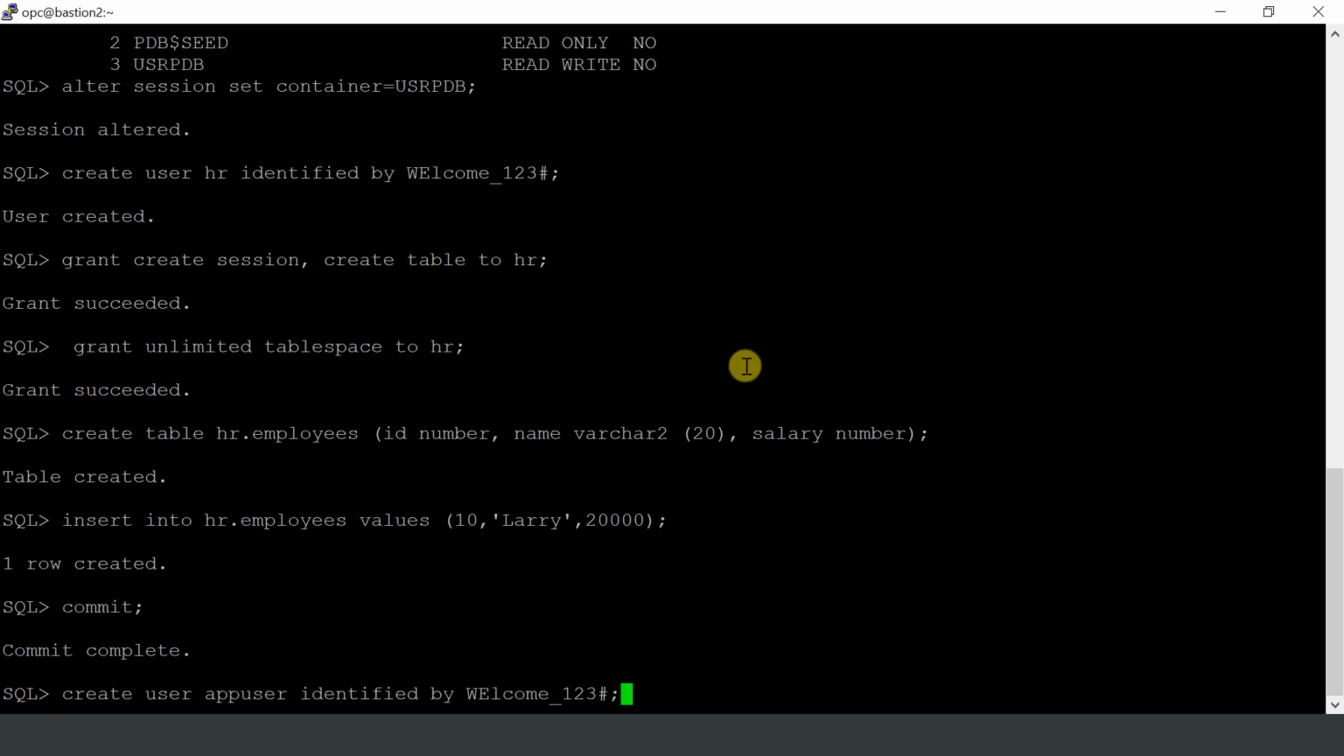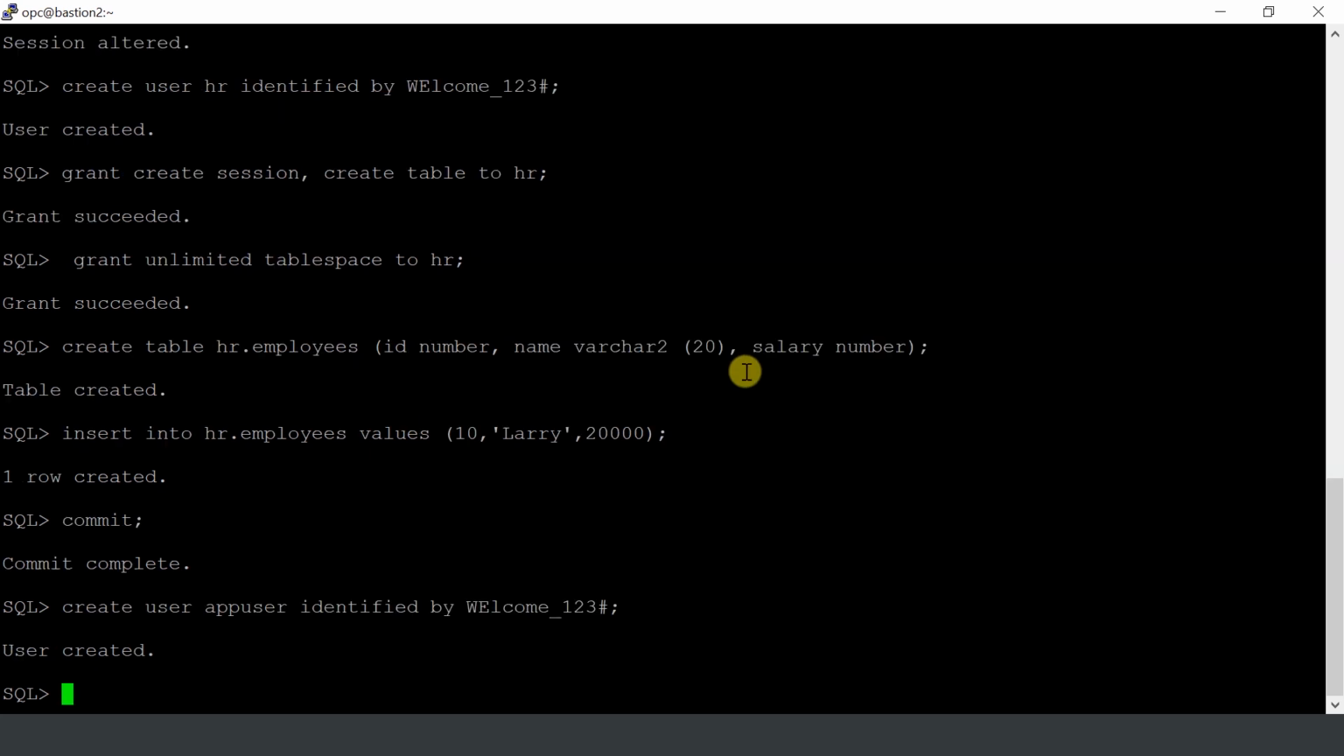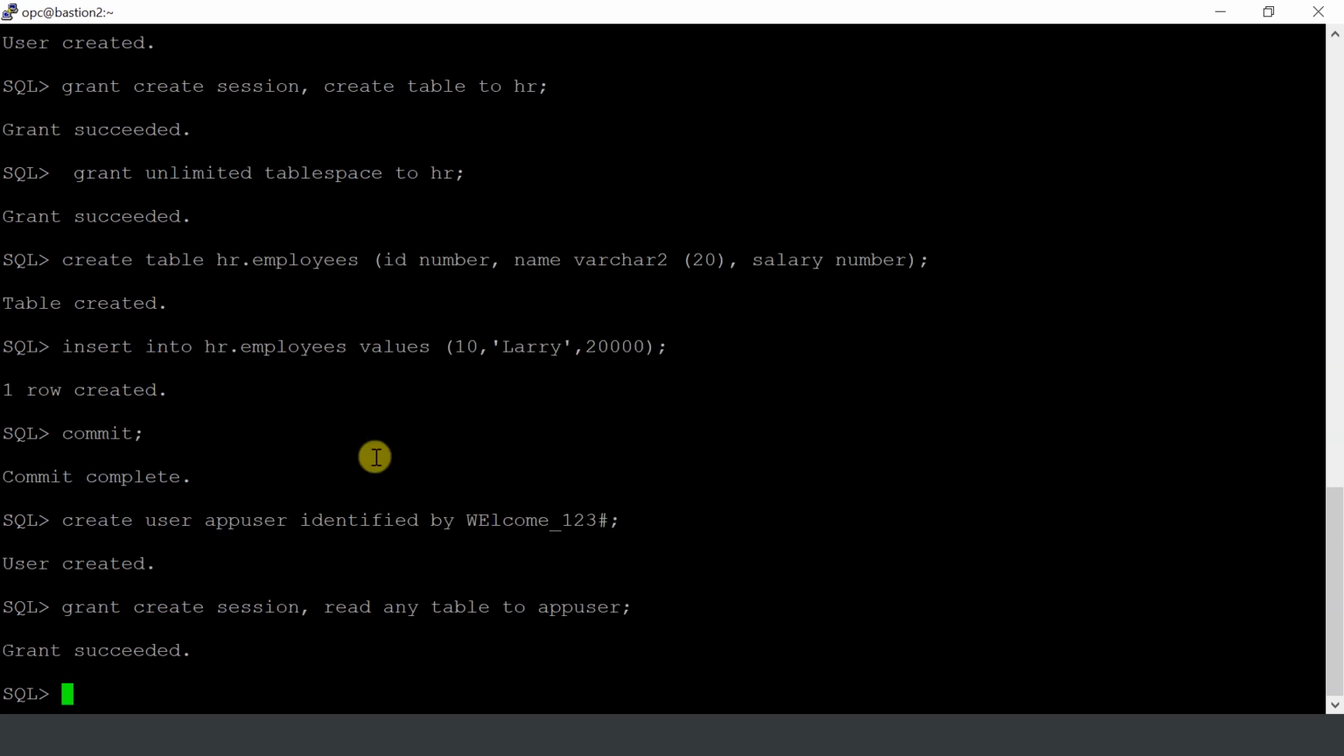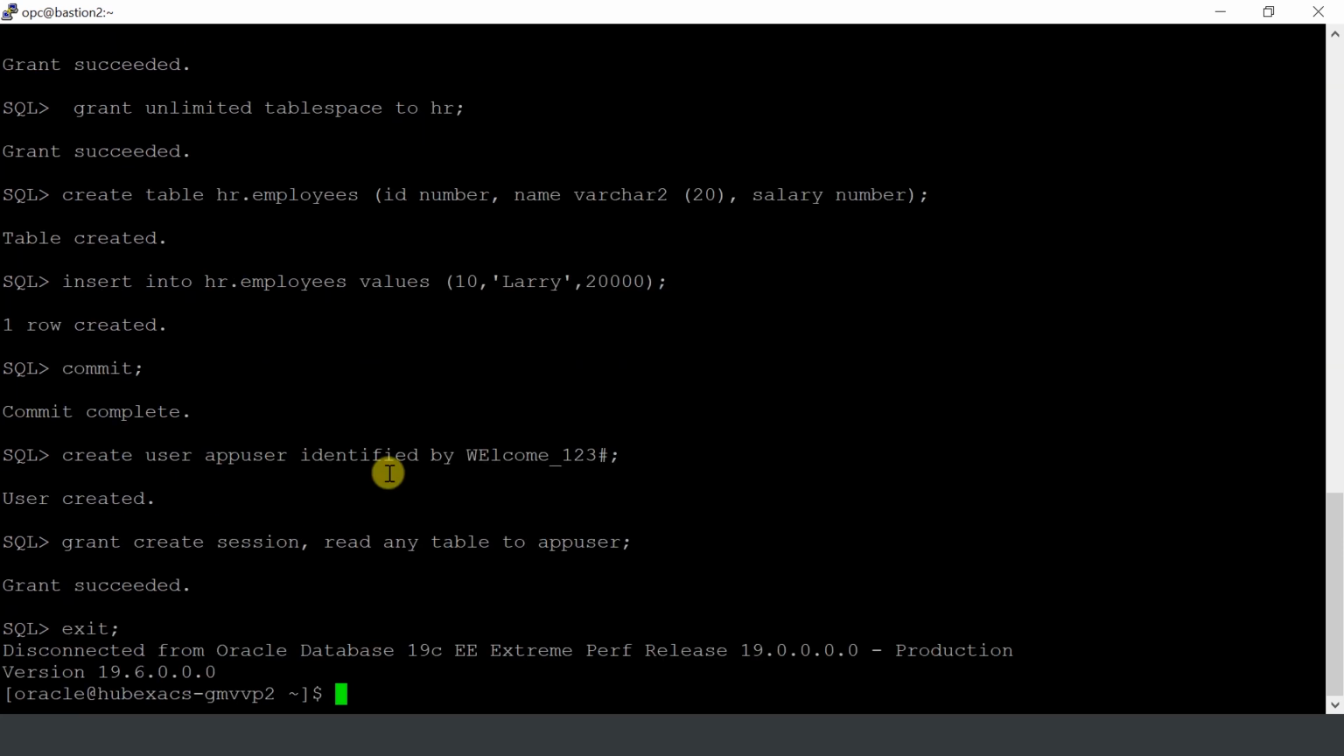Next, create the application user as app user and grant the required permissions. Here, we are granting the read any table permission to the app user. Step 2. Configure and enable Database Vault.